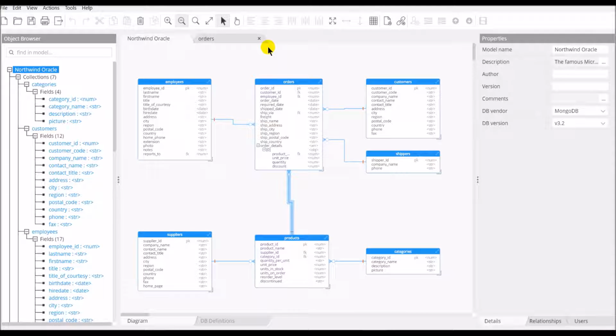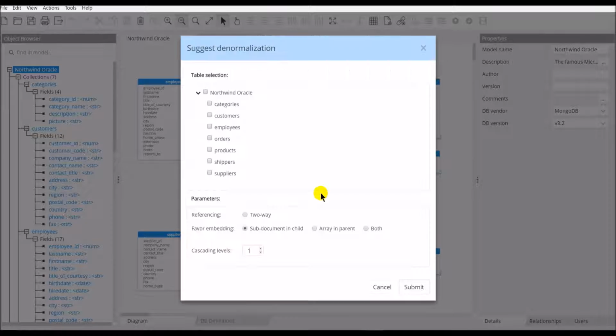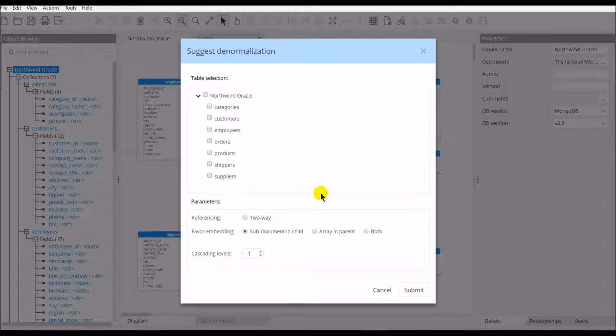In a second step, we want to embed some of the product information in the order lines, as it would make sense to reduce the need for an outer join and store the product name and unit price in the order line. This time, we're interested in embedding a subdocument into the child collection.